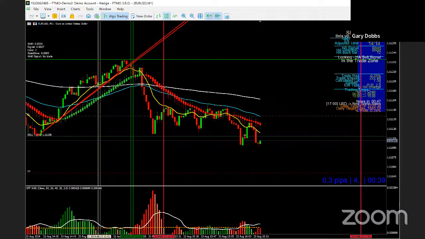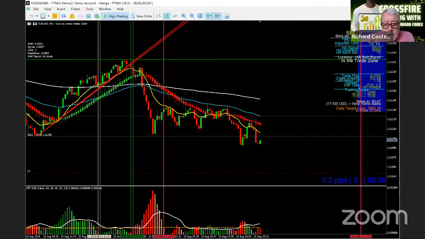So I've got the white line there, and it's clear that the histogram is well below the explosion line, which is why we're struggling to get any movement. But we are in profit, 0.5 of a pip in profit. We really need it to go to 6 pips, is it?